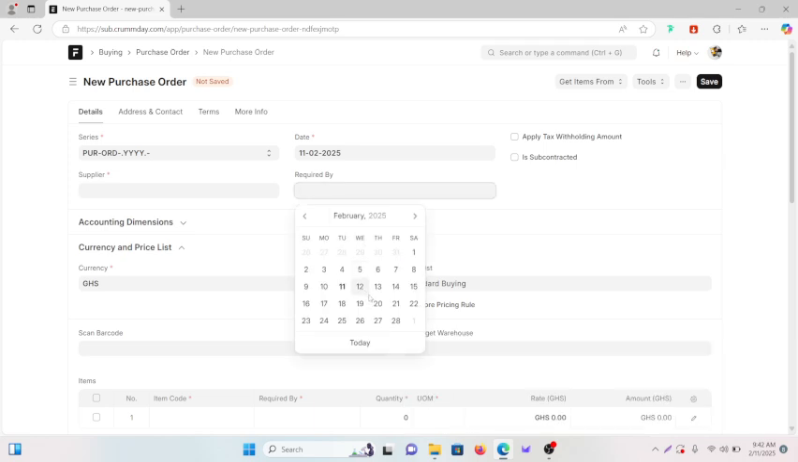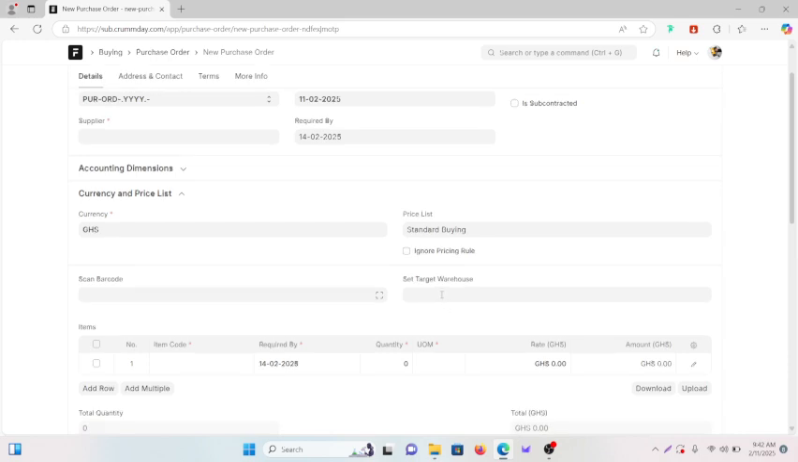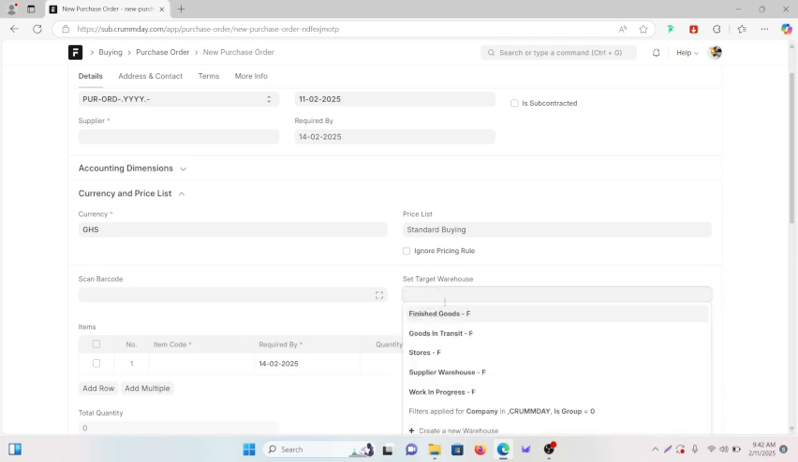Let's say the item will be required on Friday. On Friday it is expected that when the order goes through, the item will be delivered to your set warehouse. So in our case, you can choose stores. Now you can see that you have multiple warehouses here.